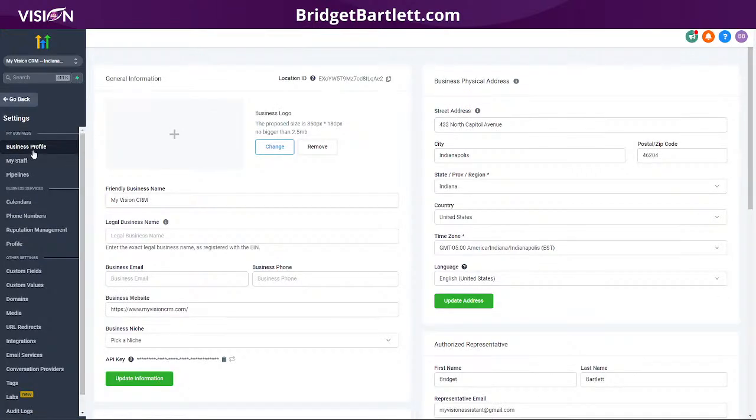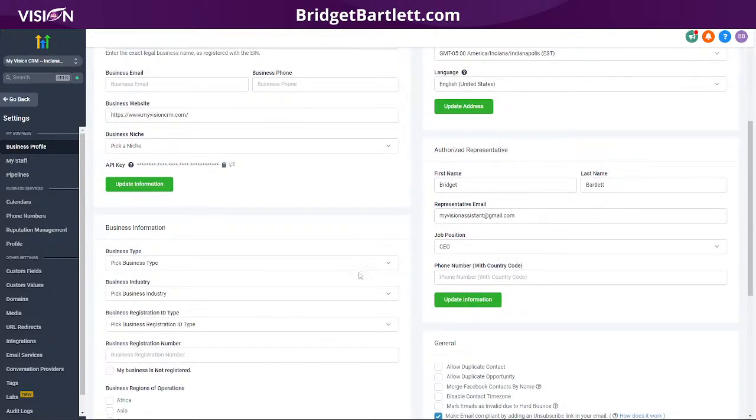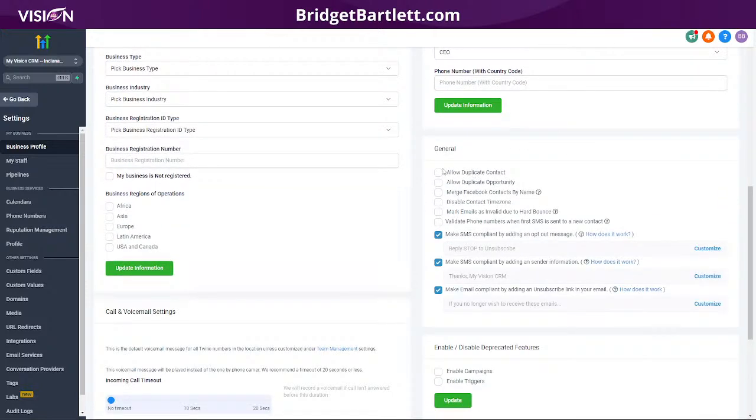Okay, and we'll go back to settings now. So we want to fill this out as completely as possible. Okay, here are some settings. Now remember, all of these settings are just for this specific location or sub account. Here you want to choose, do you want to allow duplicate contacts or duplicate opportunities?